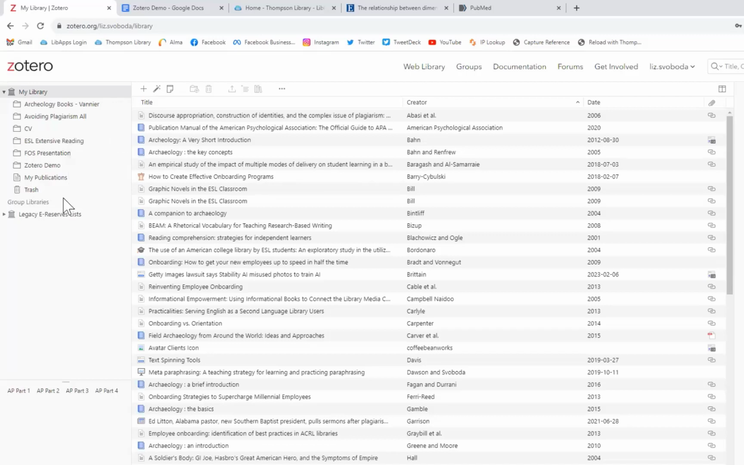You can also have these things called group libraries, and these are libraries that you are going to be sharing with additional people. And again, these work really similarly to just your private library up here. You can add collections and add additional things in here.